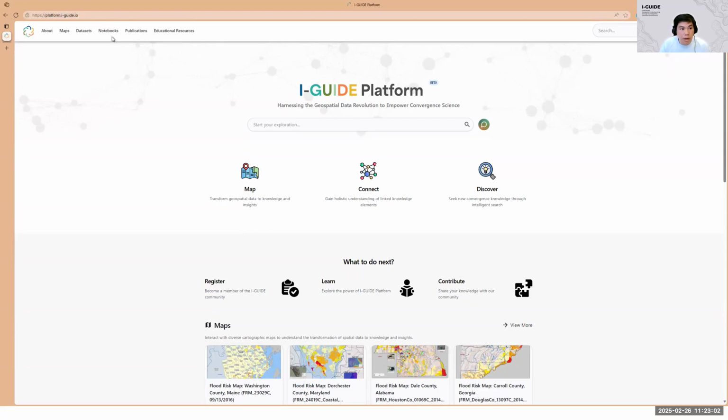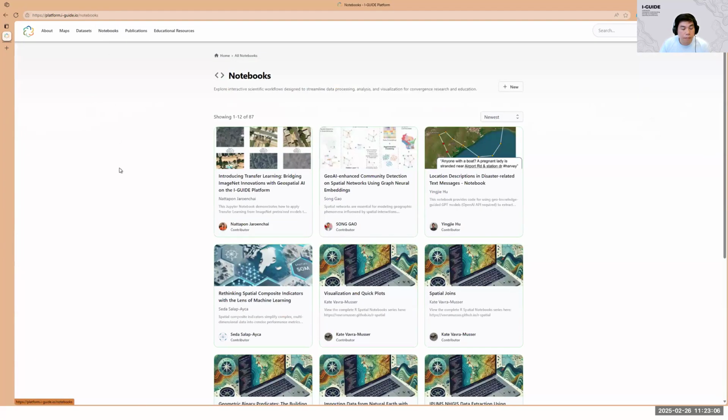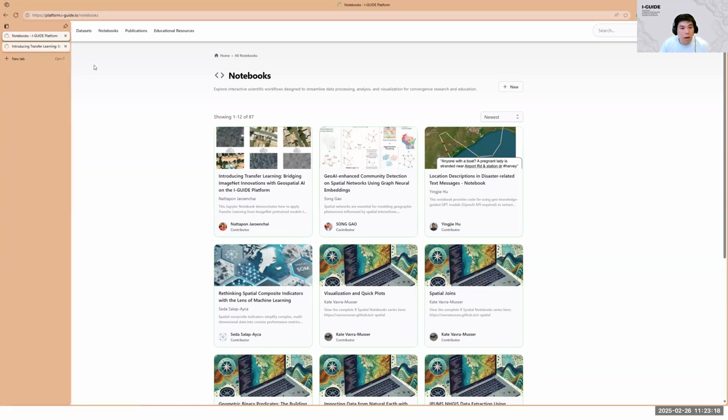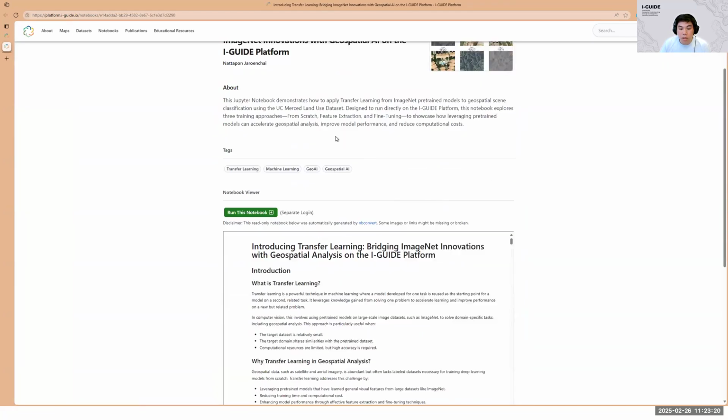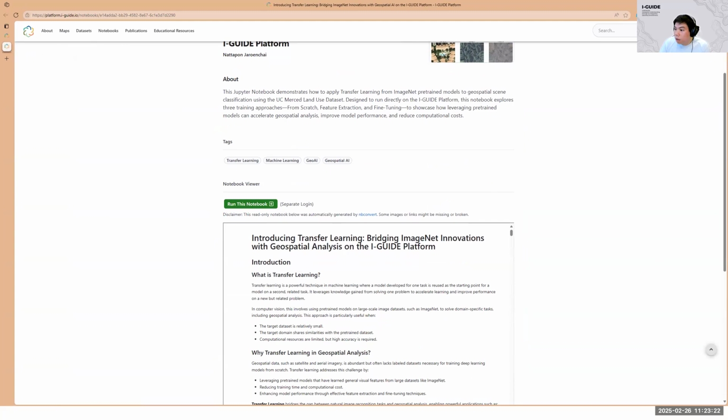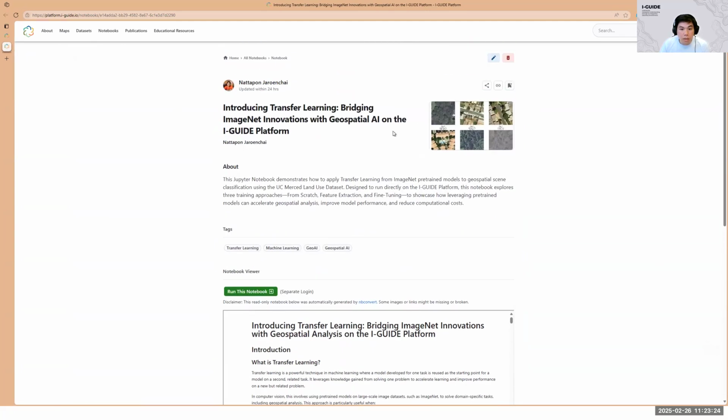If you go to the iGuide platform, you go to notebook. You see that I have the notebook here for this demo. And then if you click it, you can see, thank you, Anand. You can see that we have all the information here.